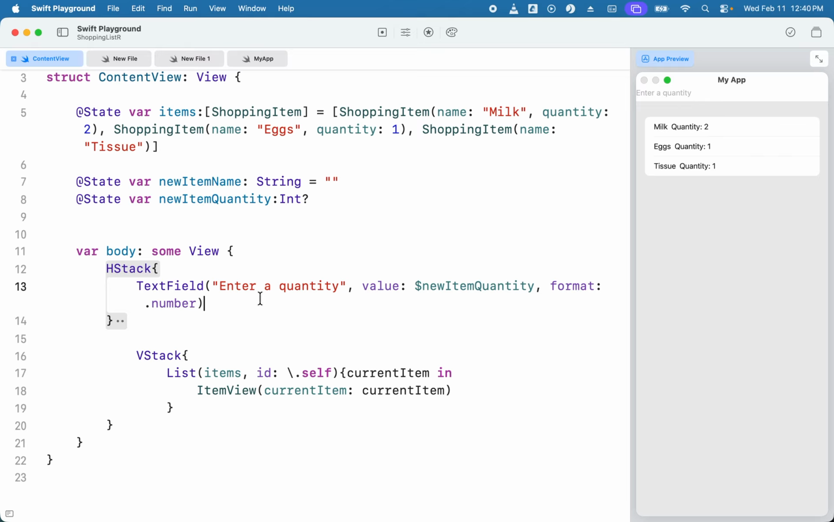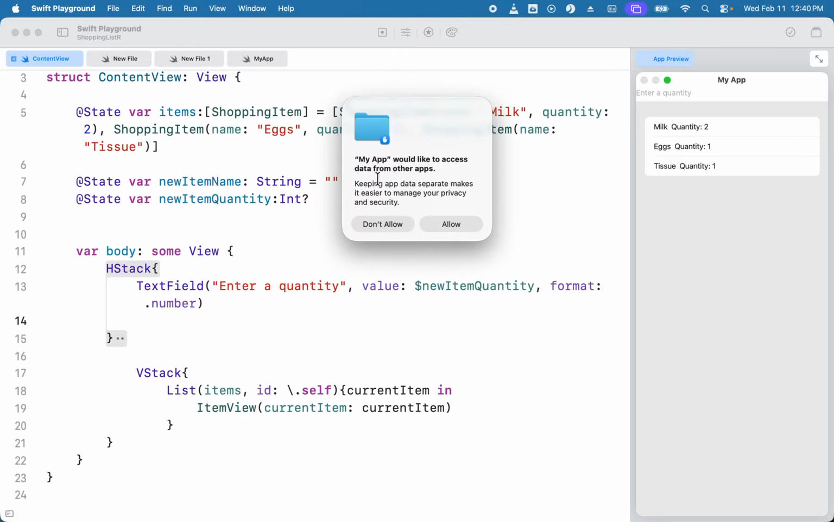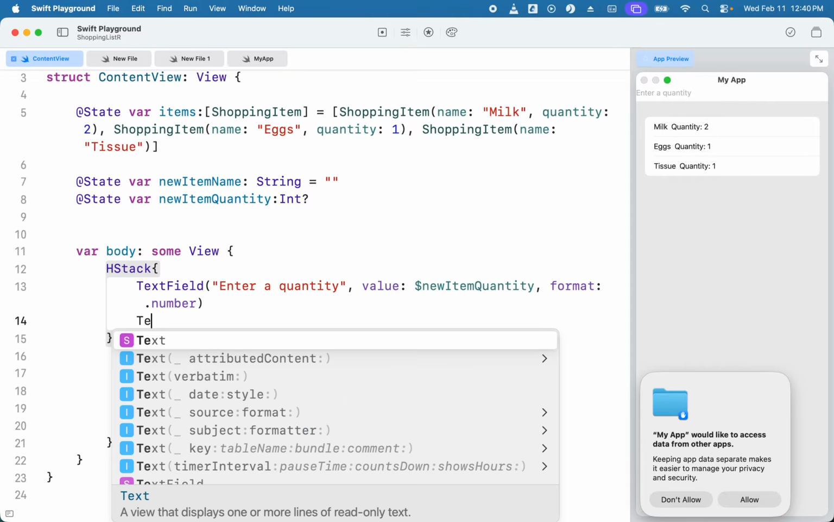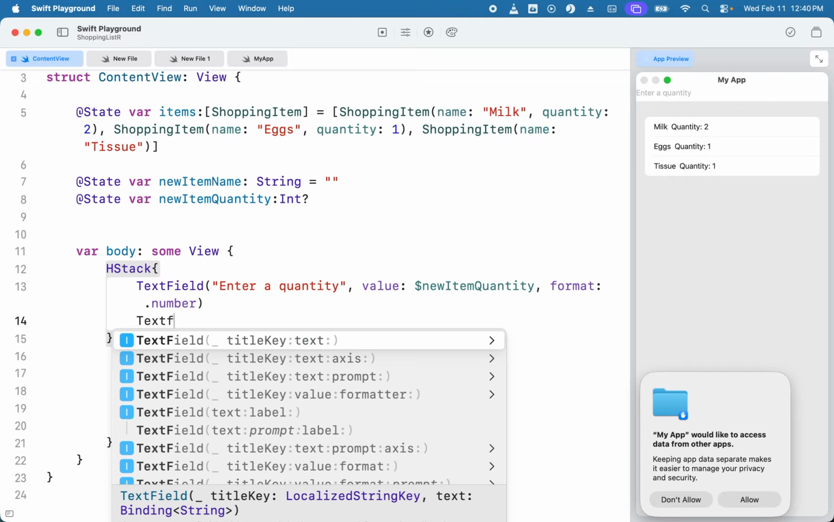I also want to be able to put in a text field for the item itself. So right inside the H stack, right underneath the text field, I'm going to do a text field. And this time it's going to be a title key text because I want the person to be able to put in a word.